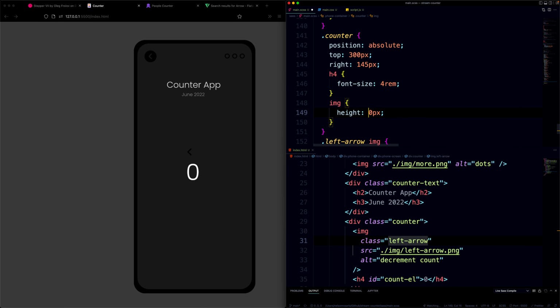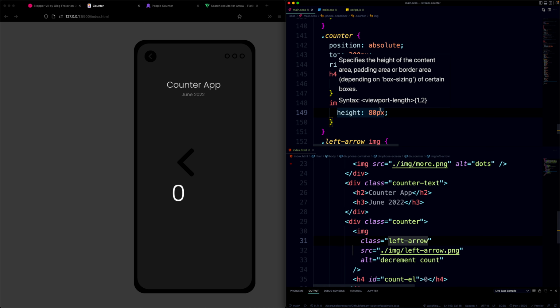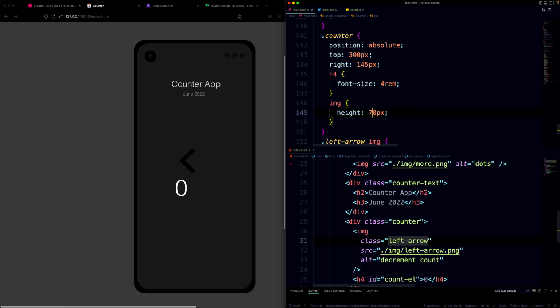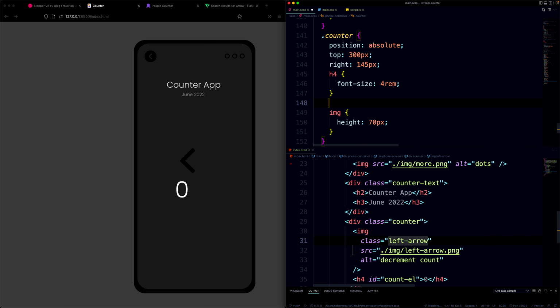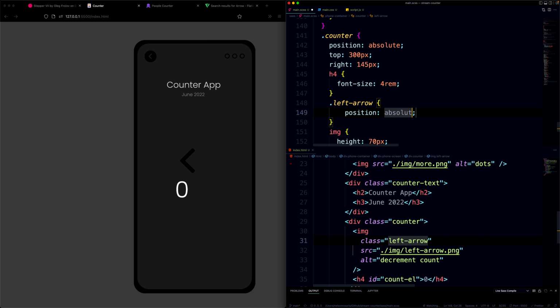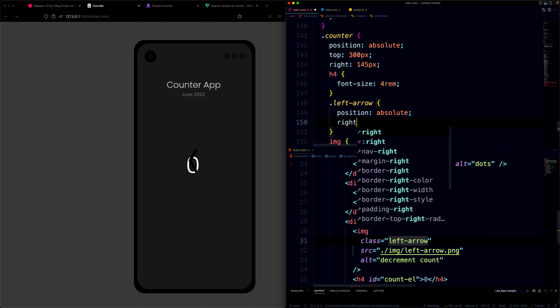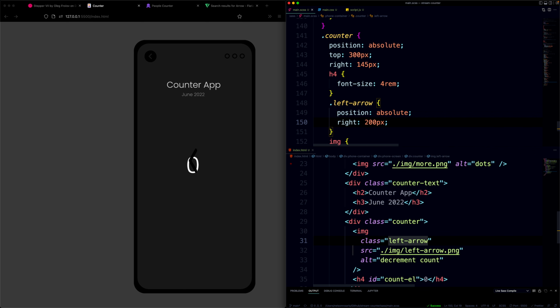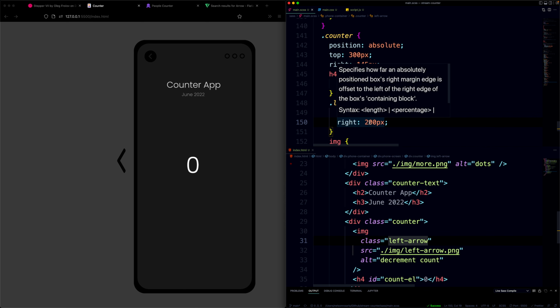I'm gonna do about 80 pixels. I need it to be big enough for people to be able to see it. For 70 pixels. Okay. And then I'm gonna do dot left arrow position absolute. So now I'm gonna move the arrow and I'm gonna move it to the right 200 pixels. Okay, that's a little bit too far.